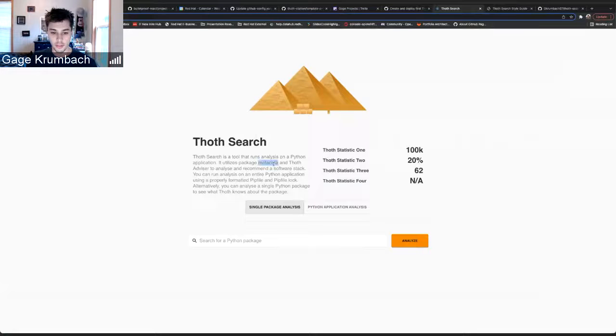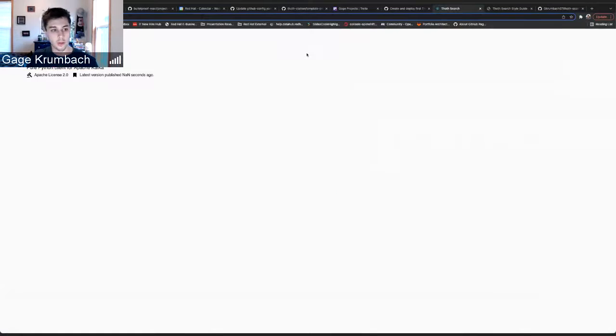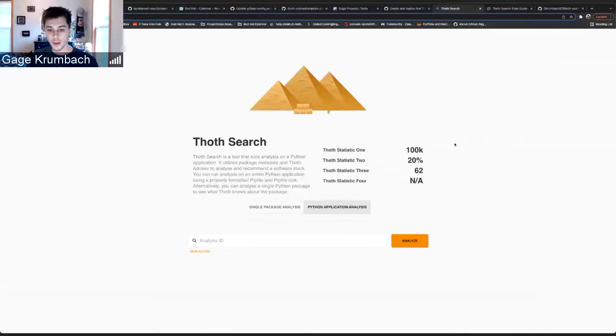So first, simply what the package analysis does is you give it any sort of package, and it will currently only display the metadata. In the future, it'll display things like dependencies, licenses, and scorecards, all of which is provided through Thoth.